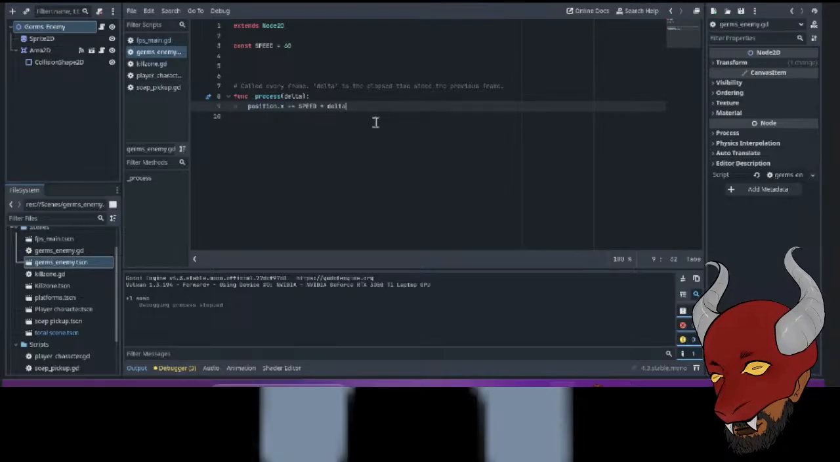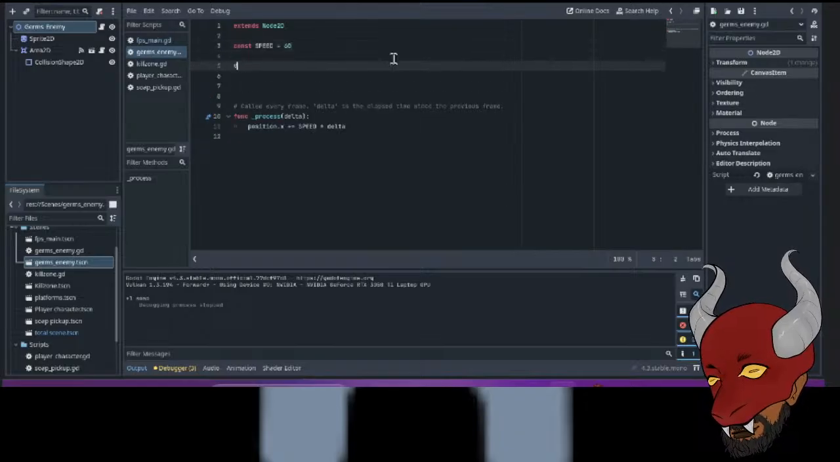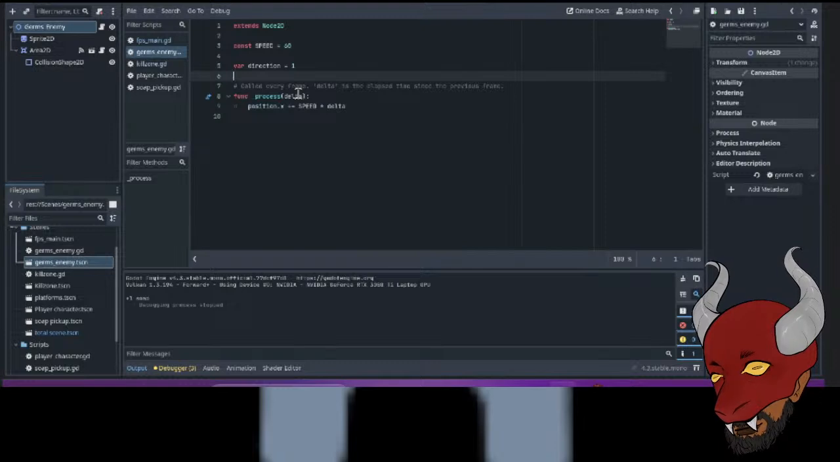So let's create a variable that does this. We'll create a var, call it direction, and set it equal to 1 by default. Okay. Then if we need to go in the opposite direction, we'll set it to -1 instead.